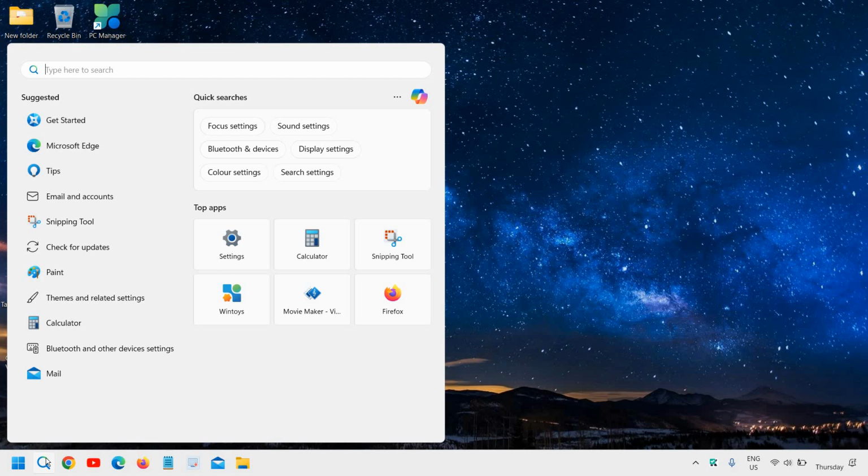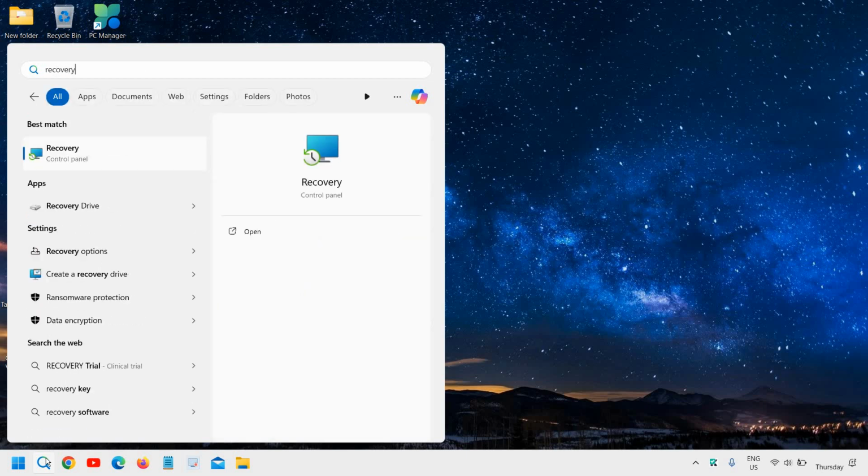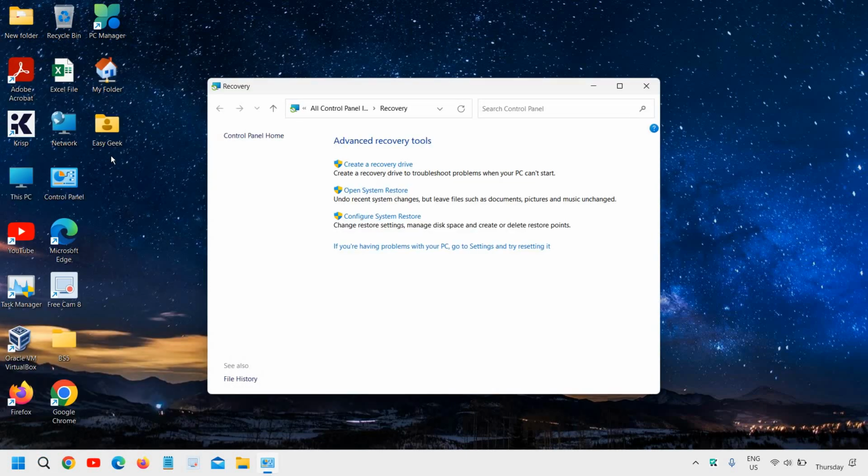Okay, so here in the search icon, type recovery. And you will find the best match, Recovery Control Panel, and we will click on that. Now here you will find Create a recovery drive and Open System Restore.